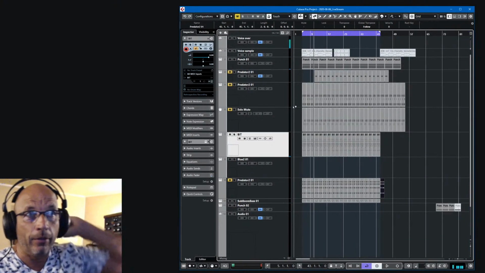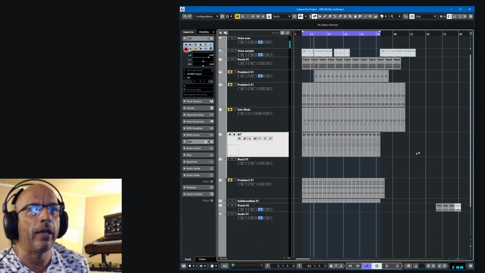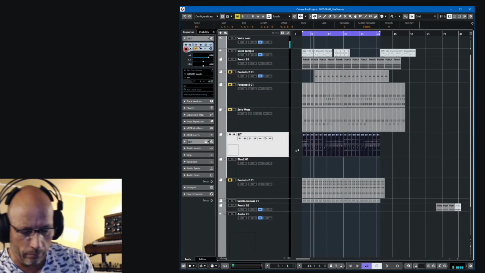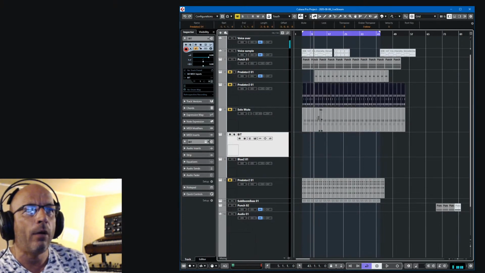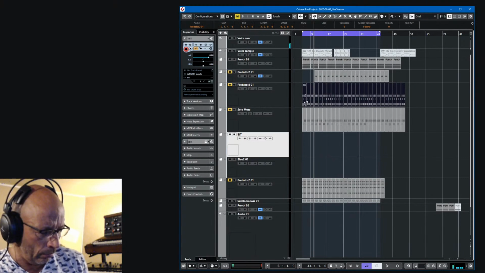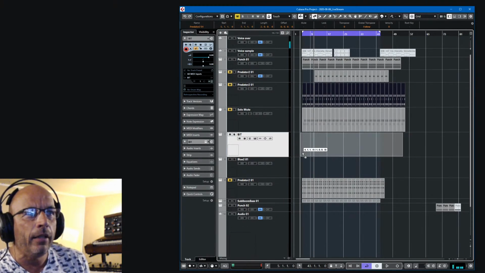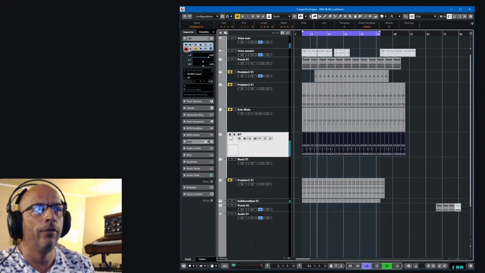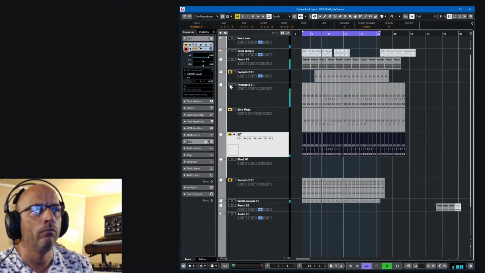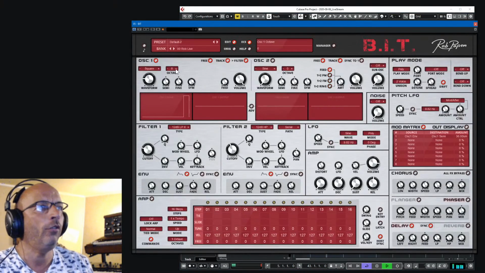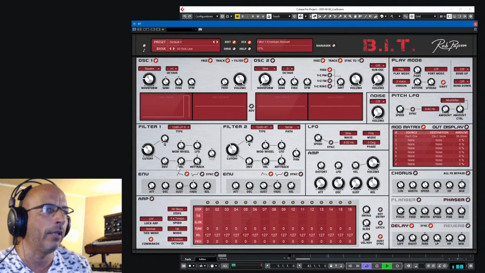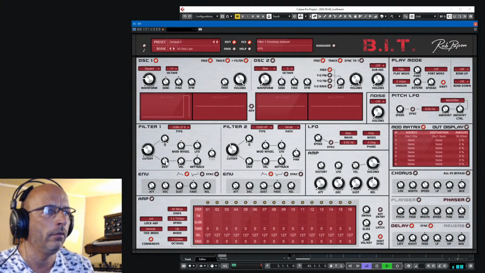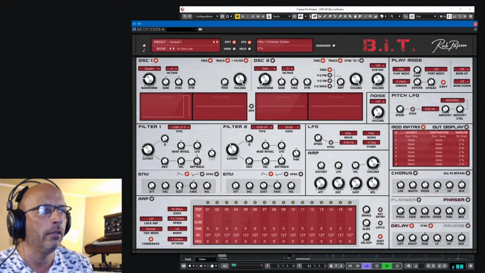What I can do is simply copy the groove I used on Predator-2. Copy that one over to B.I.T. So we had this with Predator-2. And now let's see. It's totally different. Now it gets closer. So it's also the groove you play.